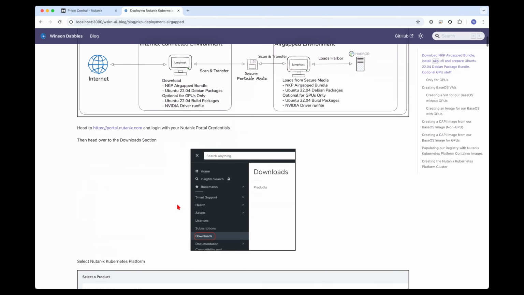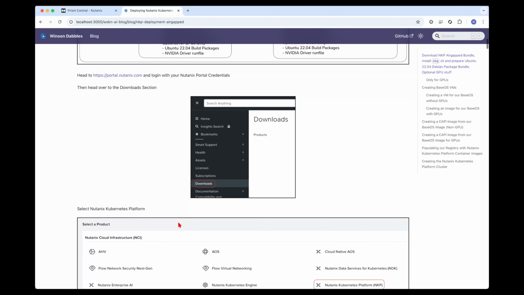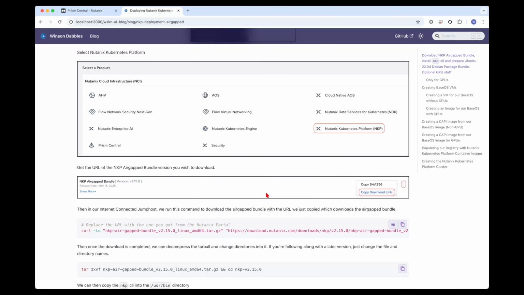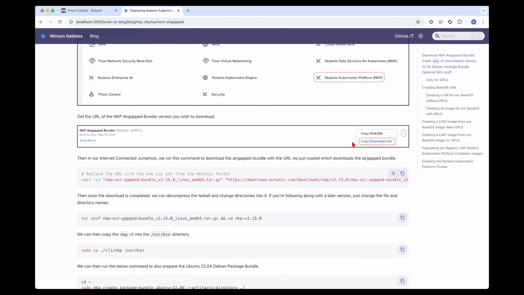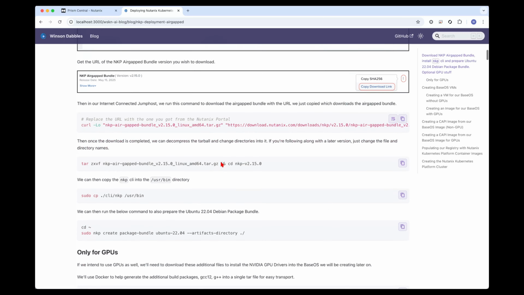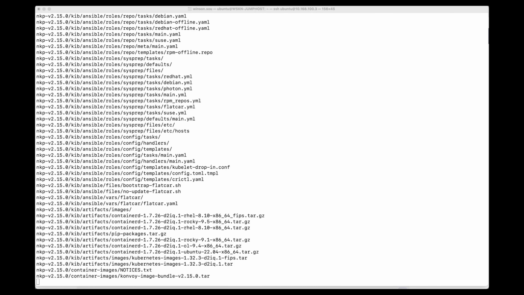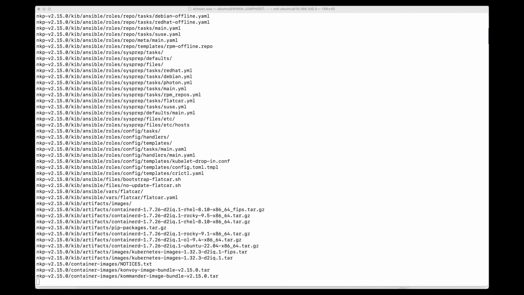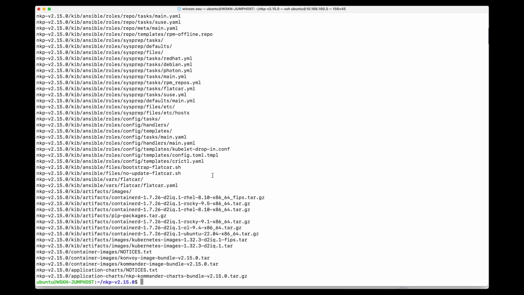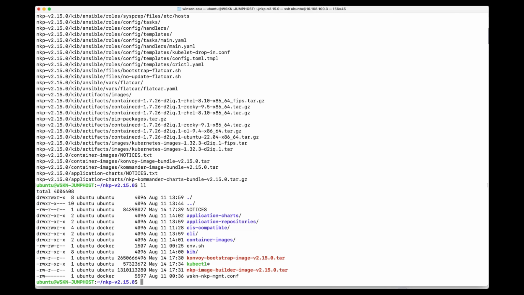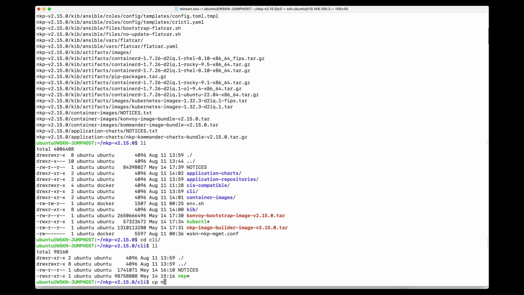I won't cover how to download the NKP Air Gap bundle. It's all documented here. We just need to run this command with the URL that we get from this link, and then we can extract the bundle. It's already extracted over here, but if we want, we can just run it again. Now that the bundle has been decompressed, the thing that we're interested in is the CLI command. So cd CLI and copy the NKP binary over into user/bin.